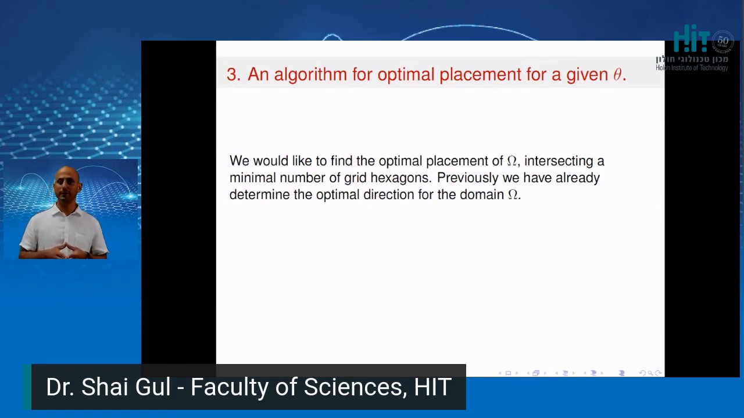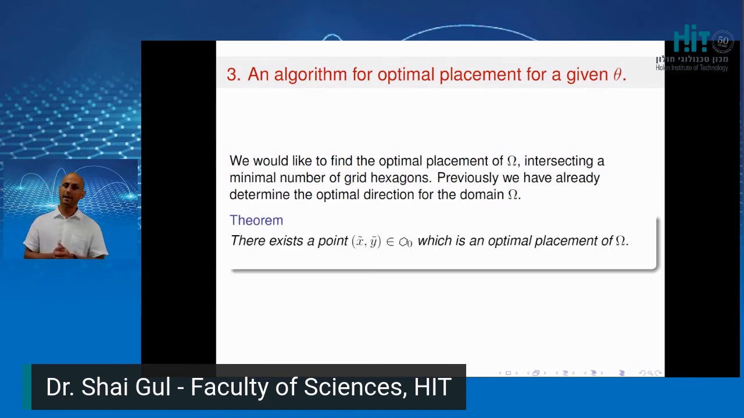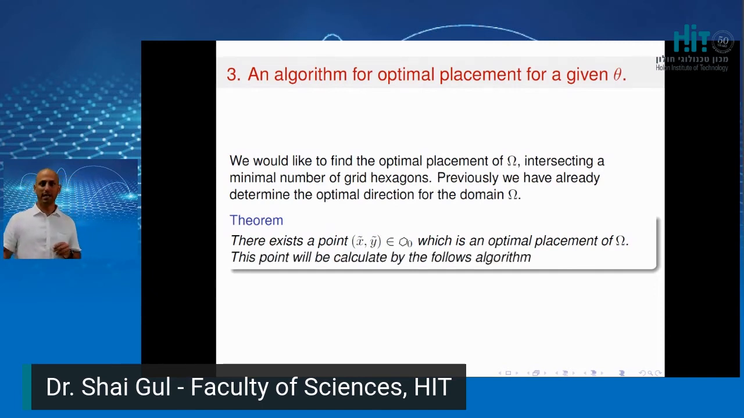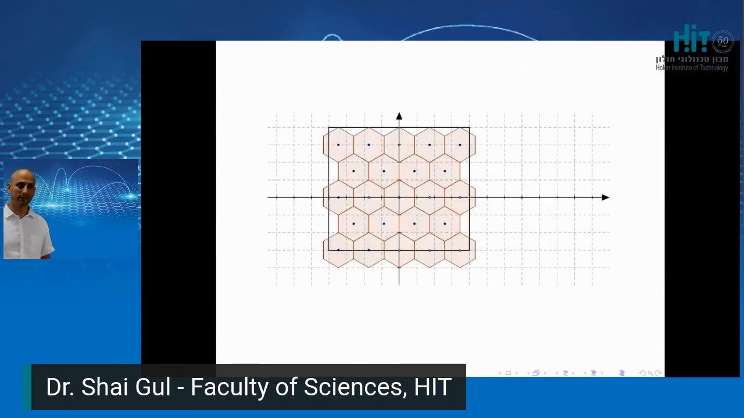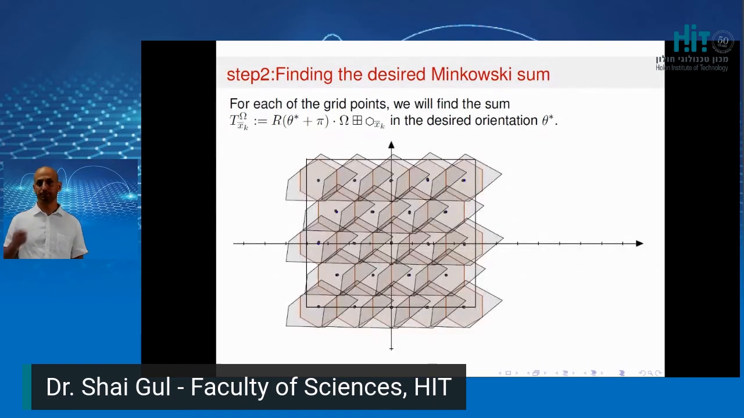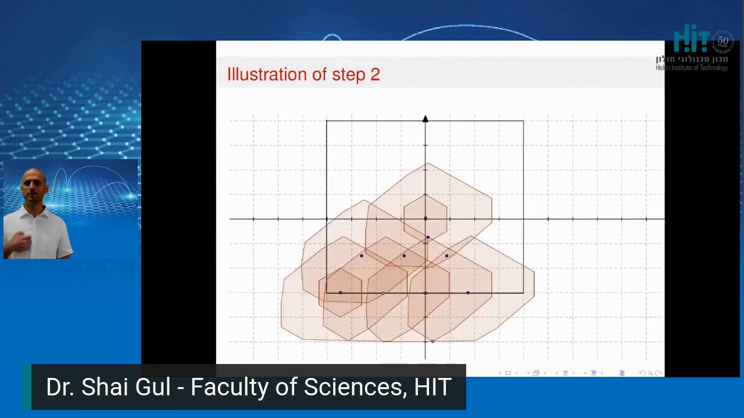such that the number of hits will be minimal. And we can determine this by taking an algorithm that we adapt from geometry. Okay, so the algorithm says something like this. Take a domain which is bounded by the diameter of omega, okay? And for every cell, or for every hexagon, we will calculate its respective Minkowski sum, okay? So it looks something like that.